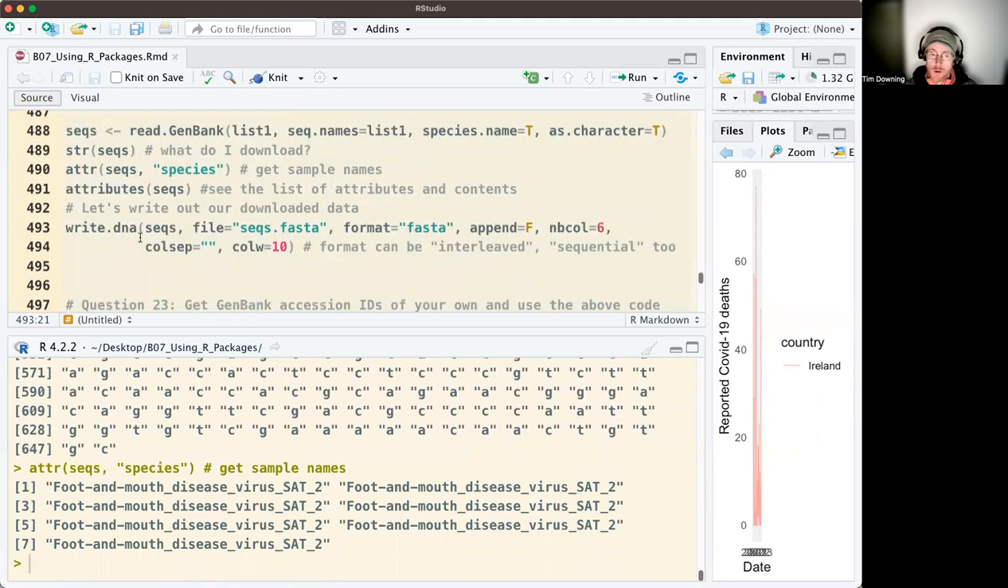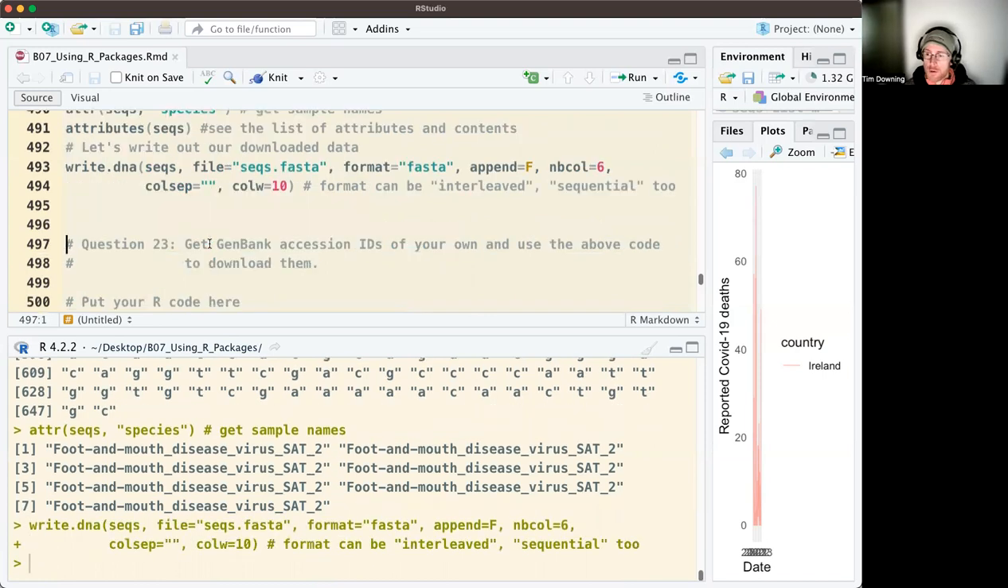It's a special function, write.dna, as a FASTA file. Format FASTA, append equals false. You can toggle to say you want a column separator for any bizarre reason, but you're best off leaving it as these defaults, which is just write a straightforward FASTA file only.